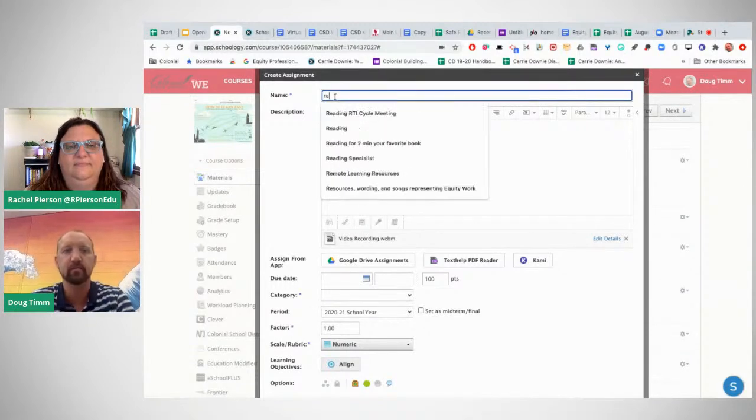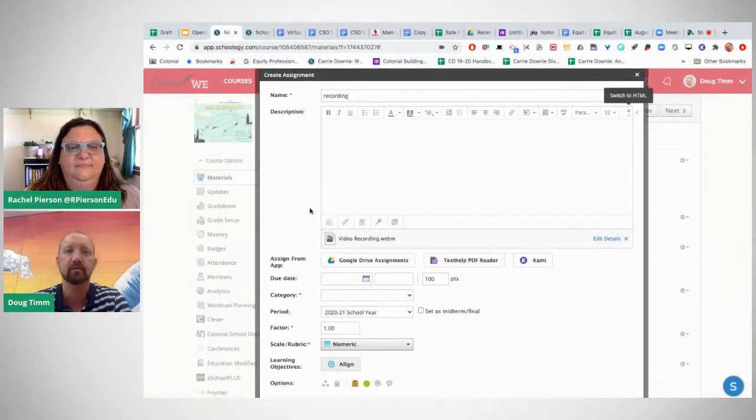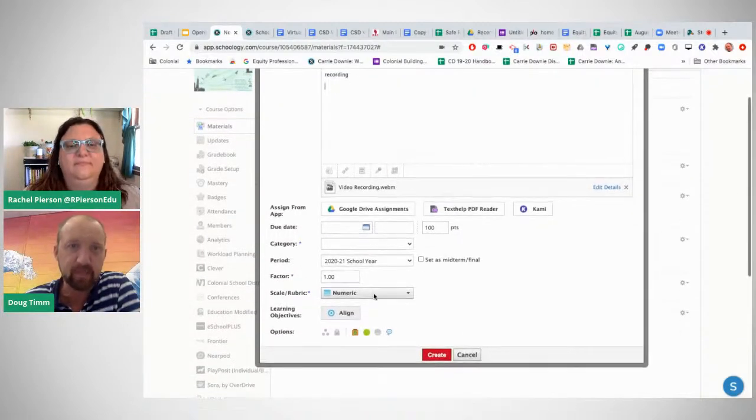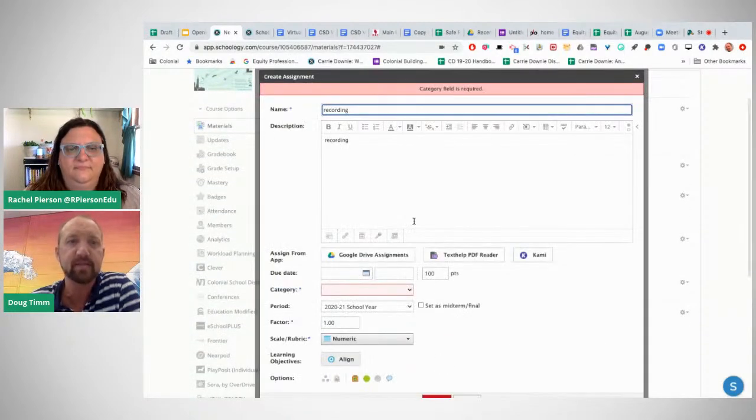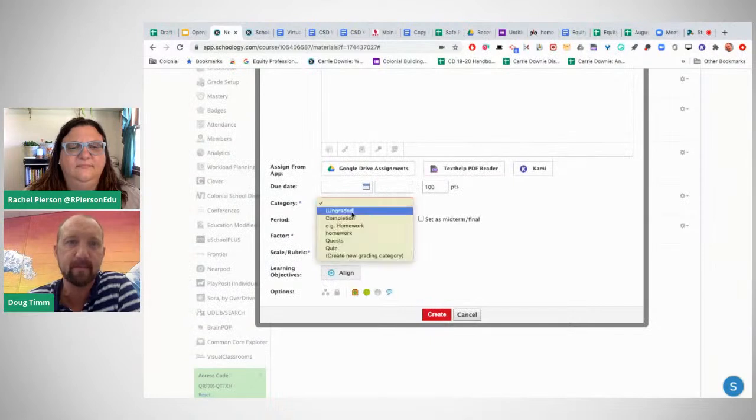just close recording, and then again you can put whatever directions. I mean, you could do this for every kid. You just add that accommodation. Oops, sorry about that.